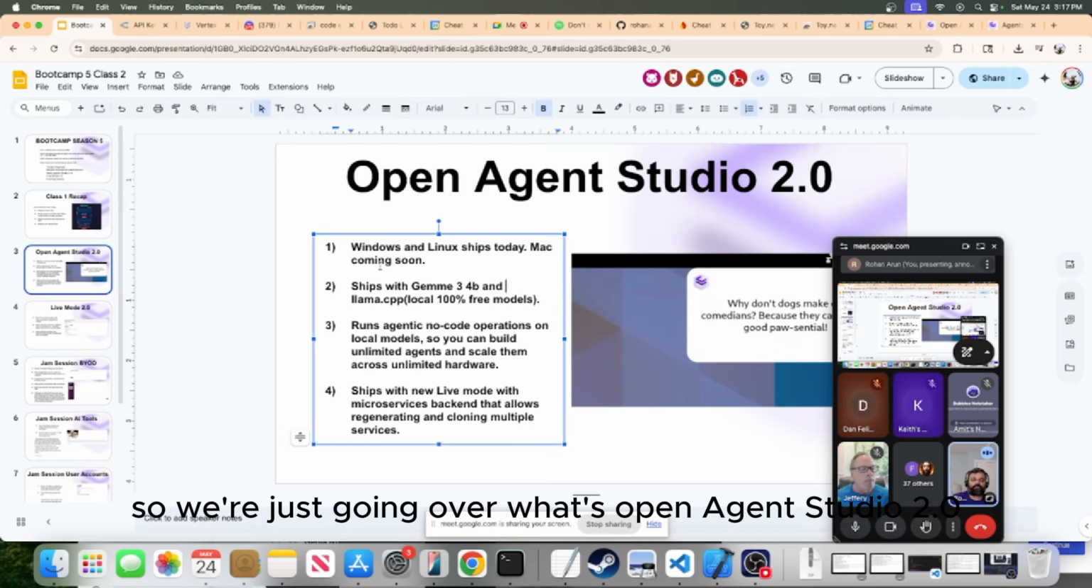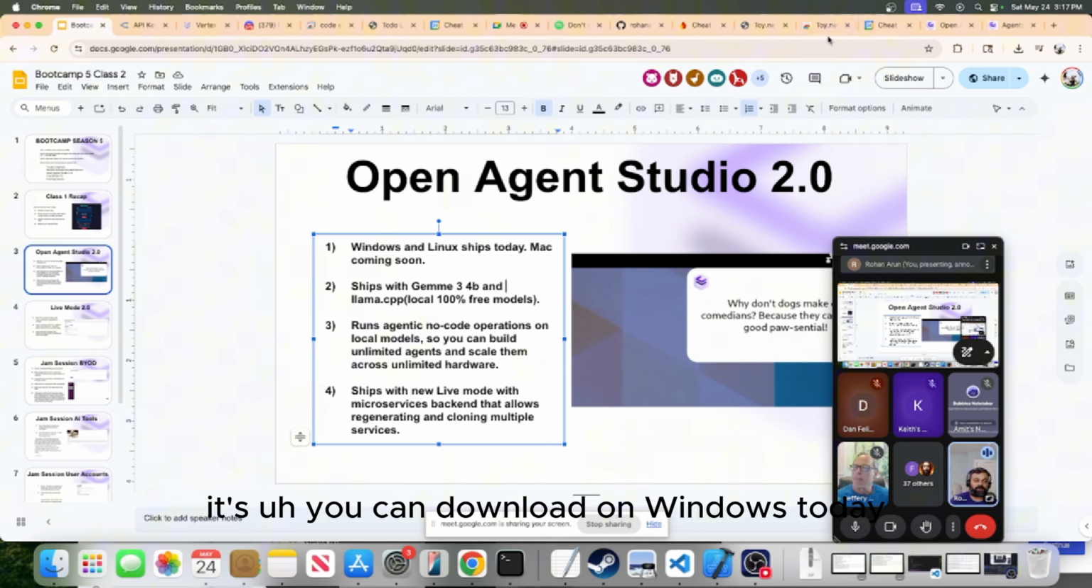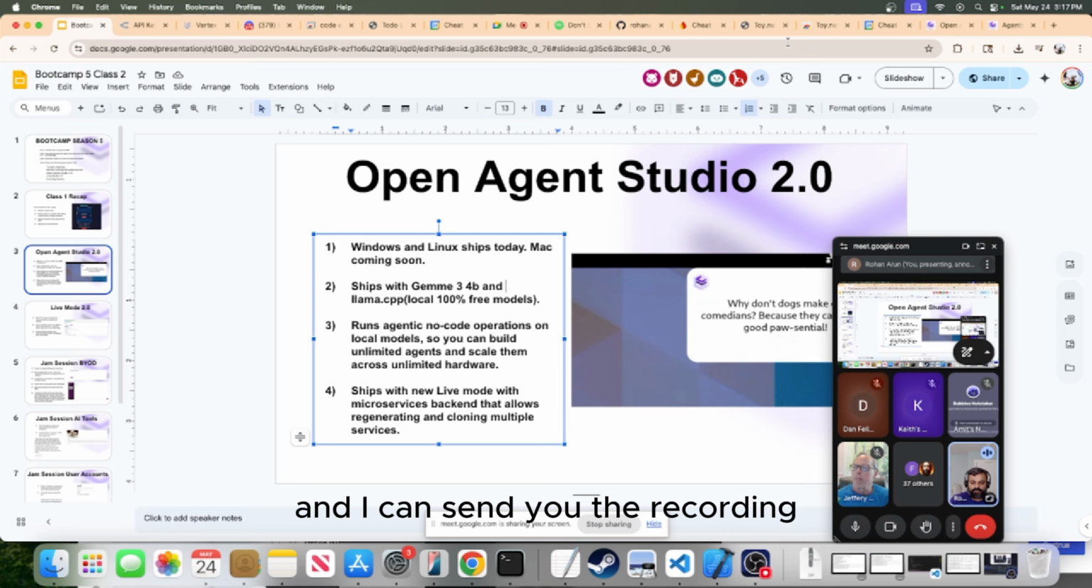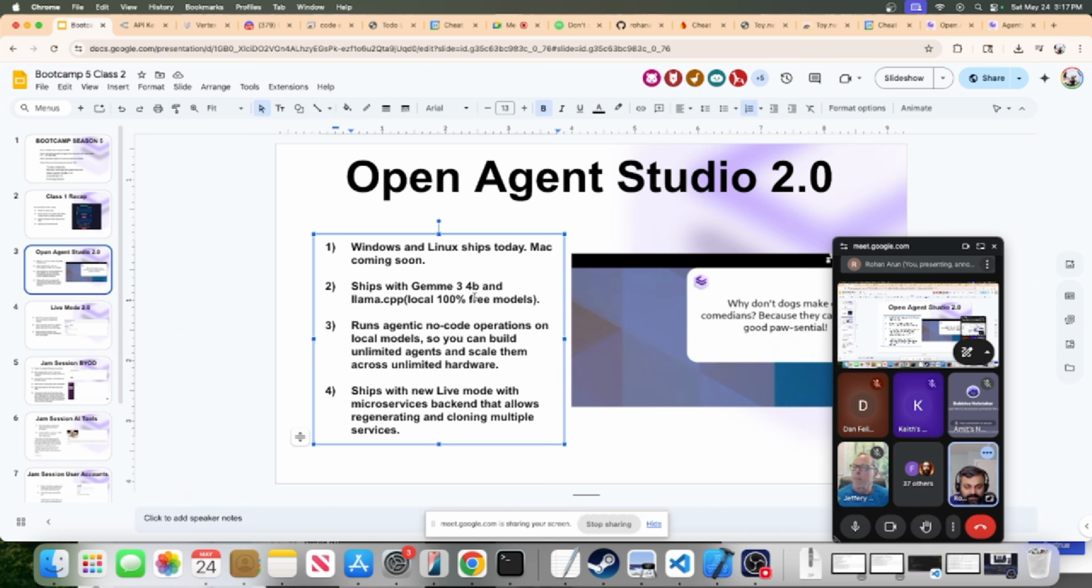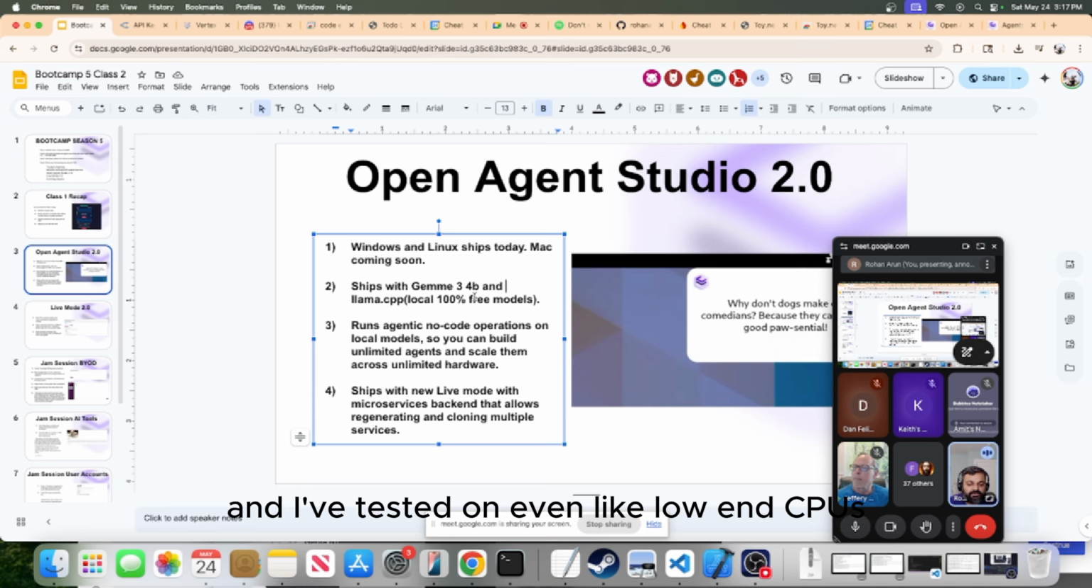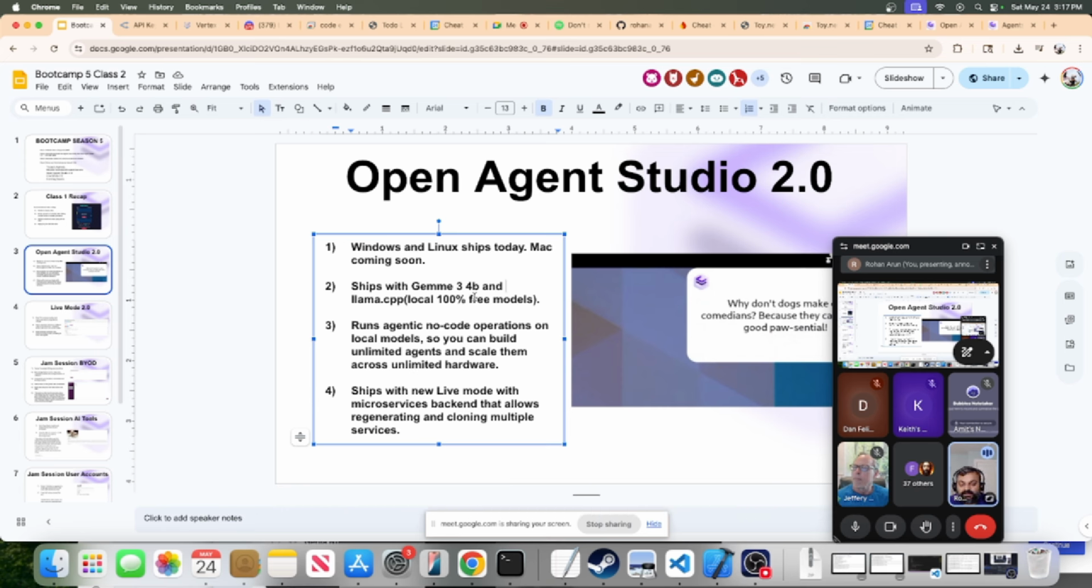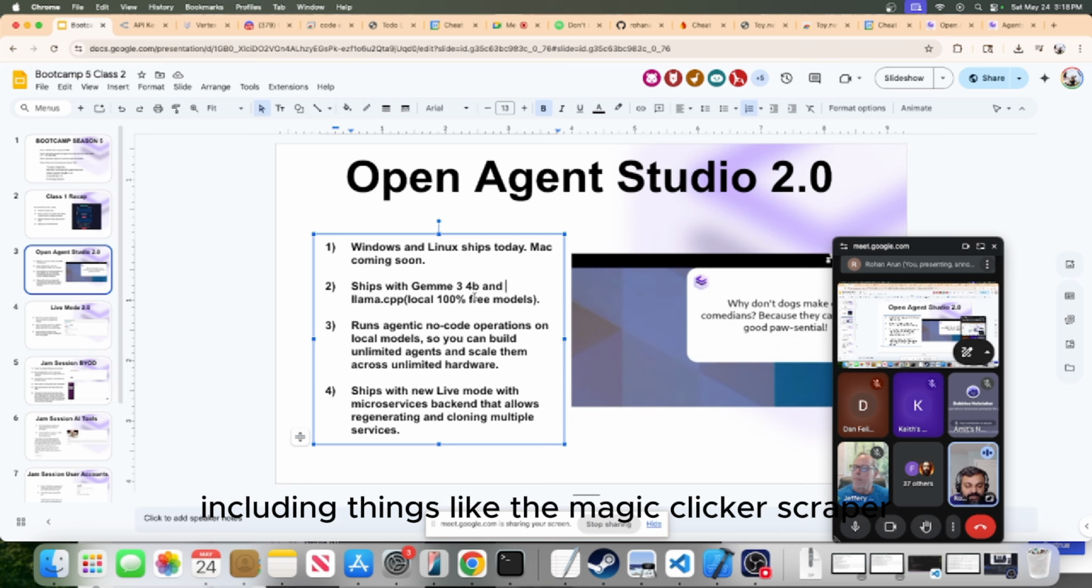So we're just going over what OpenAgent Studio 2.0 is. You can download it on Windows today, and I can send you the recording. But basically, the exciting thing is what we just revealed: it's running 100% free local models, including on your CPU. I've tested it even on low-end CPUs. It seems to work. It just takes a little bit longer. So it's pretty cool. Now 100% free, unlimited agents, including things like the magic clicker, scraper, generating text.